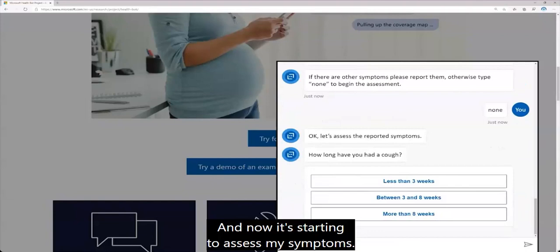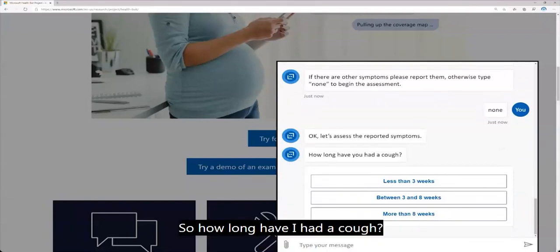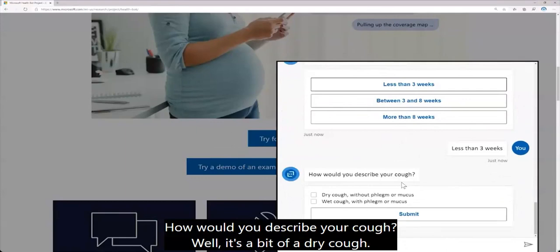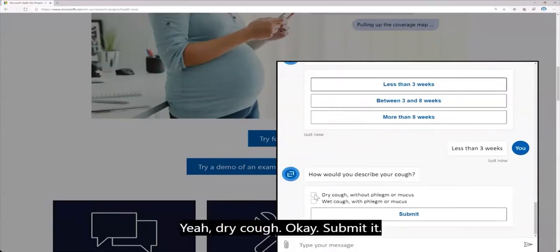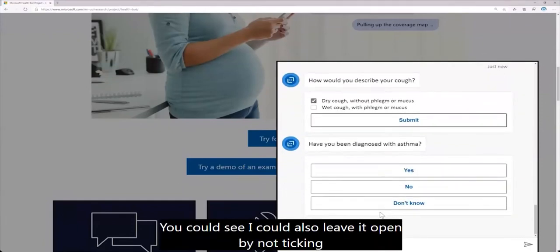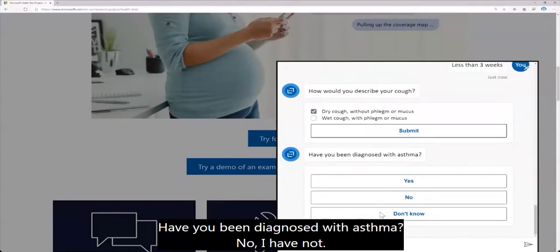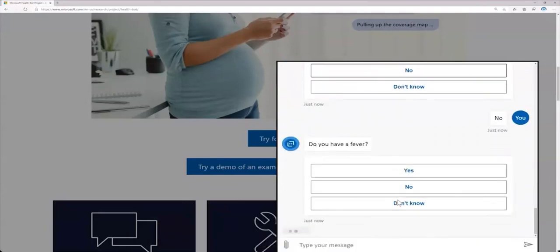And now it's starting to assess my symptoms. So how long have I had a cough? Less than 3 weeks. How would you describe your cough? Well, it's a bit of a dry cough. So yeah, dry cough. Okay, submit it. You could see I could also leave it open by not ticking any of those boxes. Have you been diagnosed with asthma? No, I have not. Do you have a fever? No.